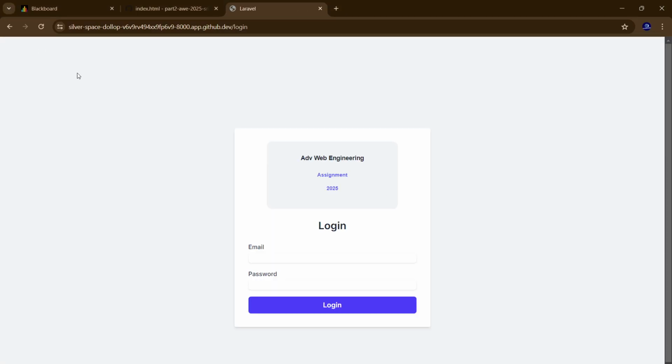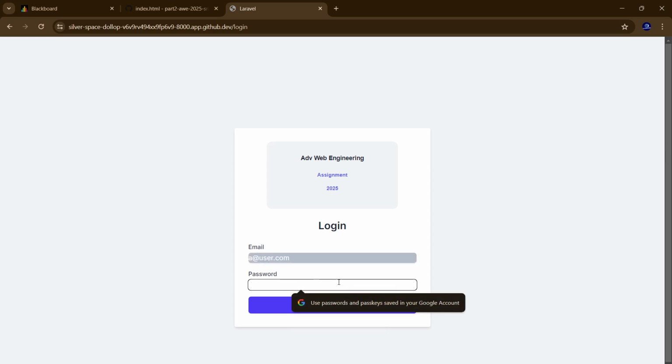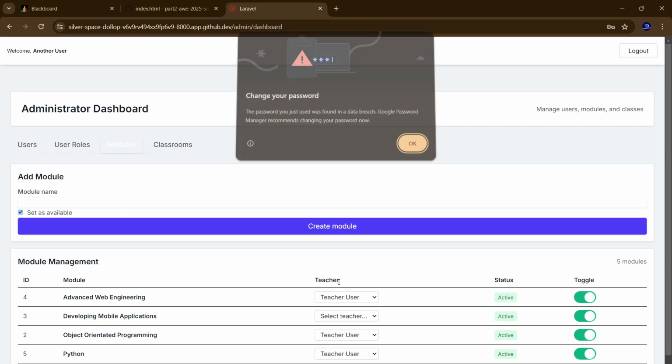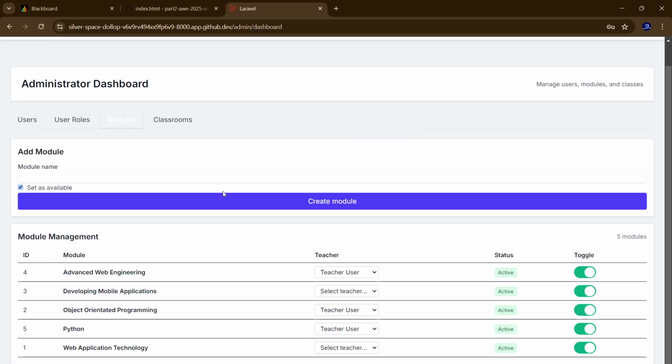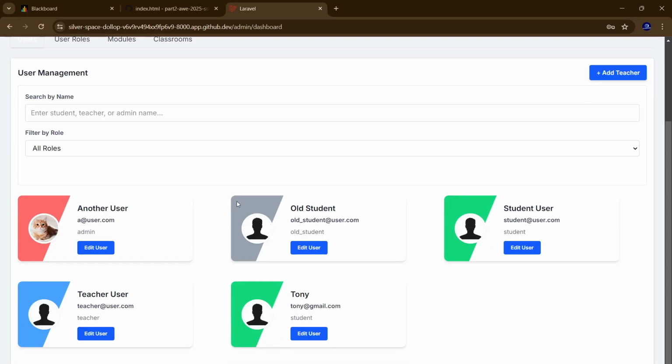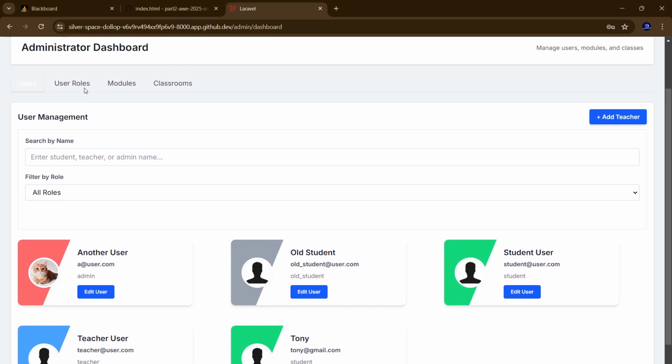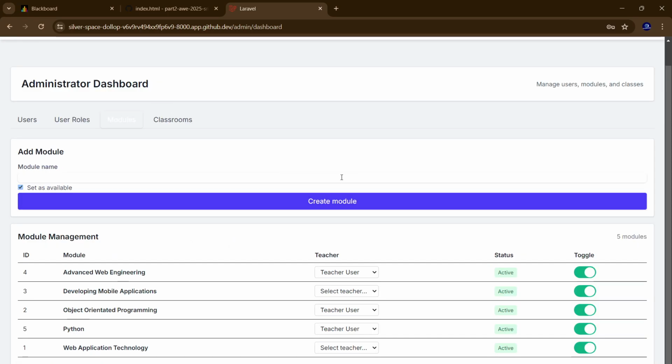Now here I'll log in as the admin user, which is a@user.com, and I'll enter the password for it. As of here, you can see I'm on the admin page, and here you can see all the users. Now let's go and add a module. If you go into modules, I can add a module here.